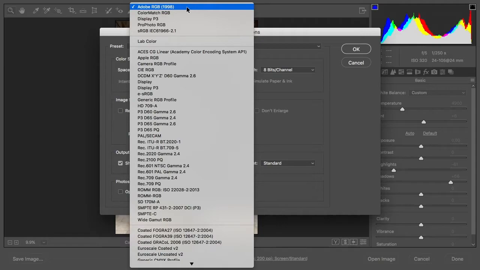But as time went by, monitors got better, printers got better, and Adobe eventually said, you know what, we need to come up with a better color space. So they came up with Adobe RGB 1998. Anybody know what year they developed it? 97. They released it in 98. So it's better. Just how much better?